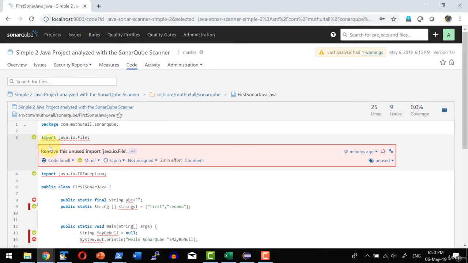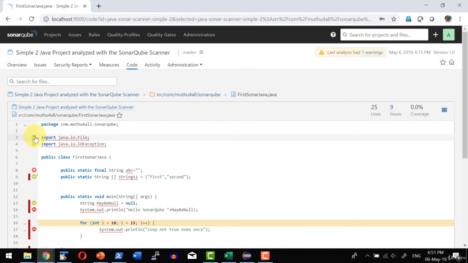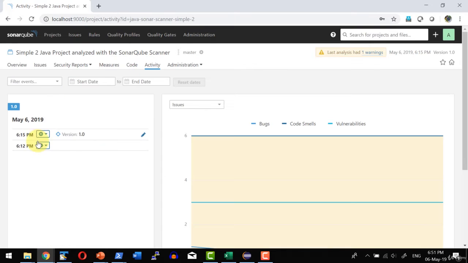In terms of the type or the severity of the issue, it's going to give the issue type, that is, it is a code smell, what category it is, what state it is in, and if I want to assign it to any specific user, I can assign it, and how much time it's going to take to fix that particular issue. So I'll be in a position to browse the entire code and see all the issues available specific to that particular code. And what all the activity happened against this particular project?